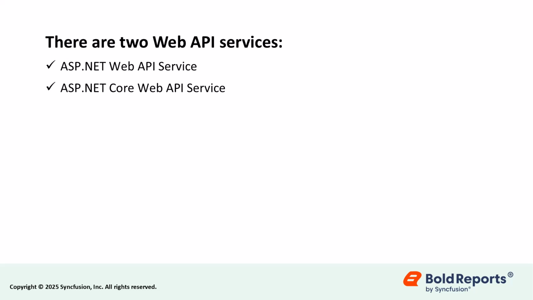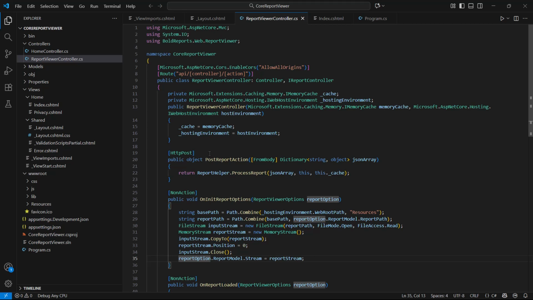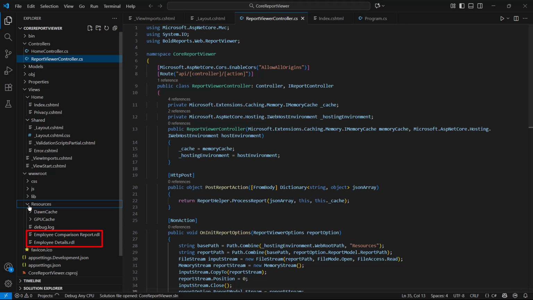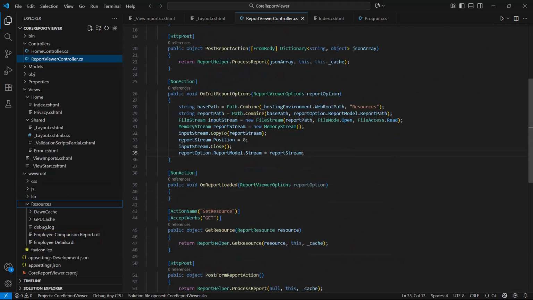The report viewer requires a web API service to process subreport files. There are two options for creating a web API service: ASP.NET Web API Service and ASP.NET Core Web API Service. For this demo, I have created an ASP.NET Core Web API Service on my local machine. I have linked the video on how to create an application in this video's description. I have added the Employee Comparison main report and the Employee Details subreport to the Resources folder under the wwwroot directory. To load these reports, modify the OnInitReportOptions method.